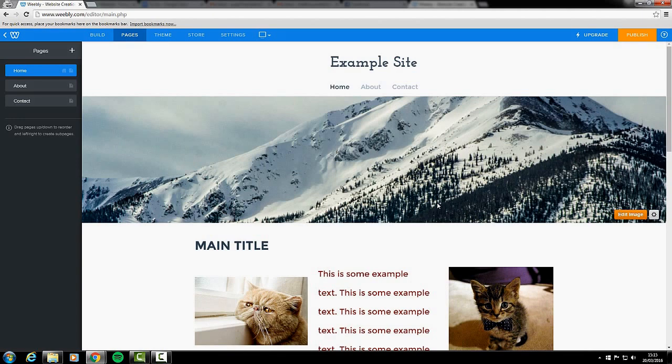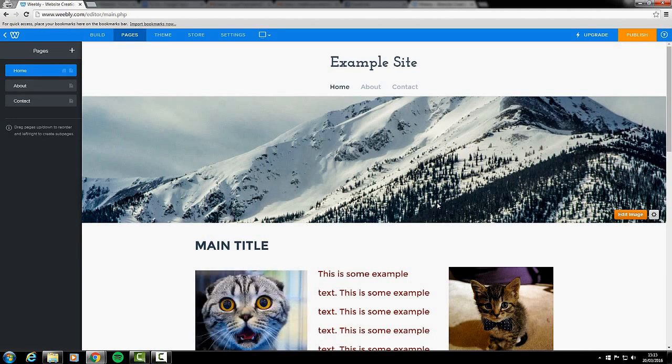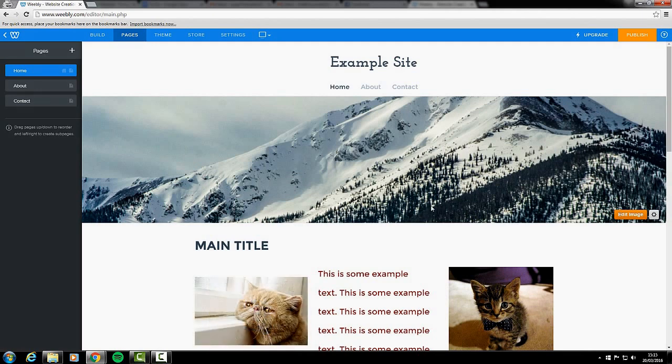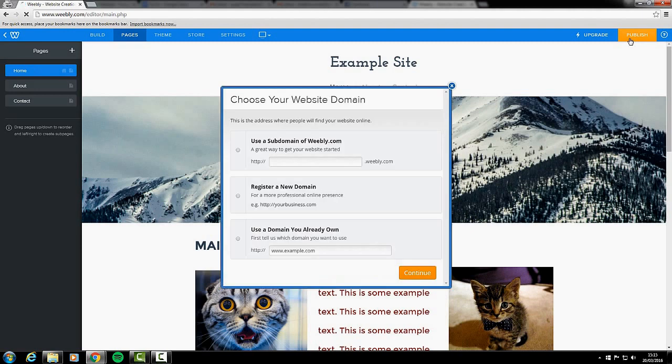Now obviously, to launch you need to make sure that you've already got a domain name from Weebly or from one of the other domain name registrars such as 123reg or godaddy.com. But make sure you've got your domain name ready to go. Make sure you've got all your details ready. And once you want your website to go live, go in the top right hand corner and hit publish.